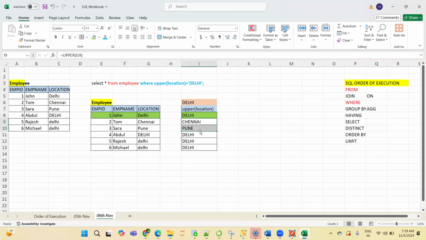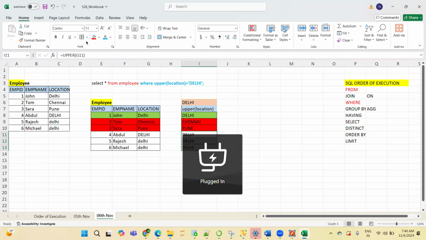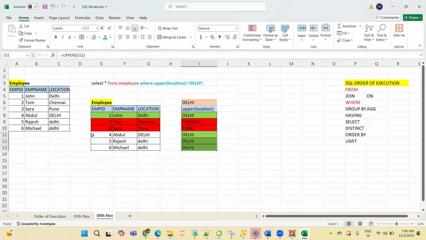Similarly, Chennai and Pune, is it the same as Delhi? Rejected. It is not the same as Delhi. So these will be rejected. Clear? Similarly, this too will be rejected, because this Chennai and Pune we have derived from here only. What about the remaining three records? Same as Delhi. So these will also be selected.